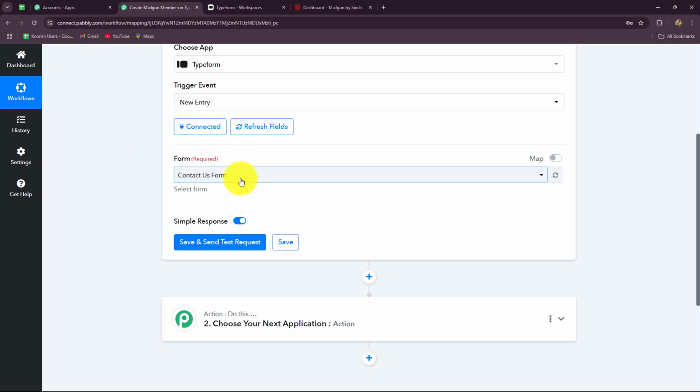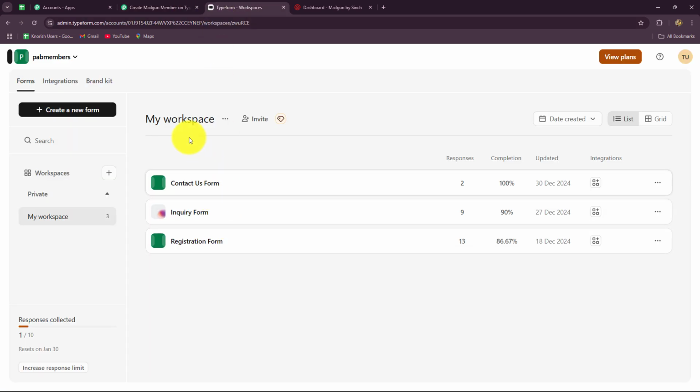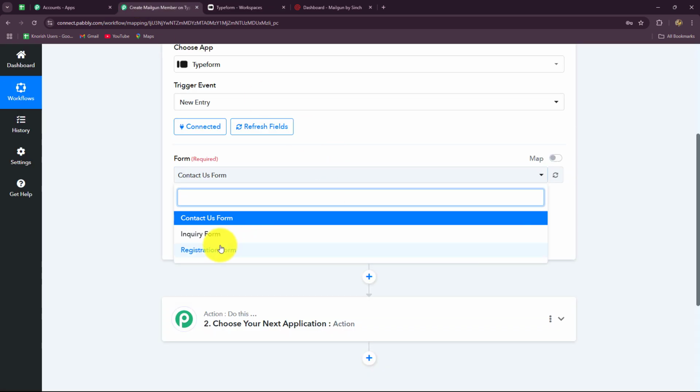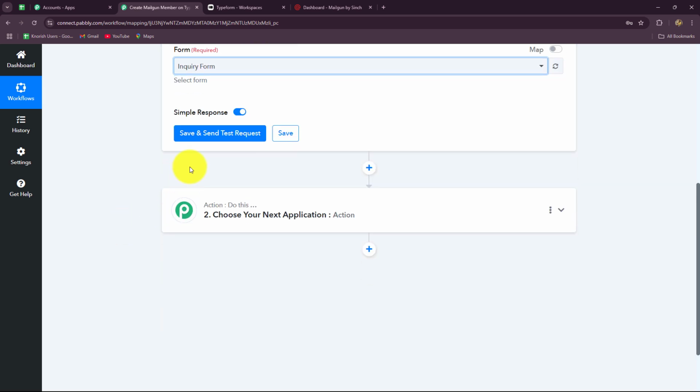So now we have to select the specific form on the submission of which we want to capture the response. Which form in your Typeform do you want to connect with Pabbly Connect? You can see I have three forms: contact us form, inquiry form, and the registration form. So let's say I'm going to connect this inquiry form with Pabbly Connect. For that, I'm going to select inquiry form and let's click on the save and send test request button.